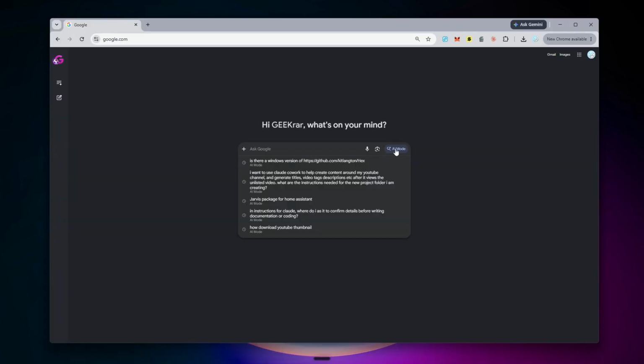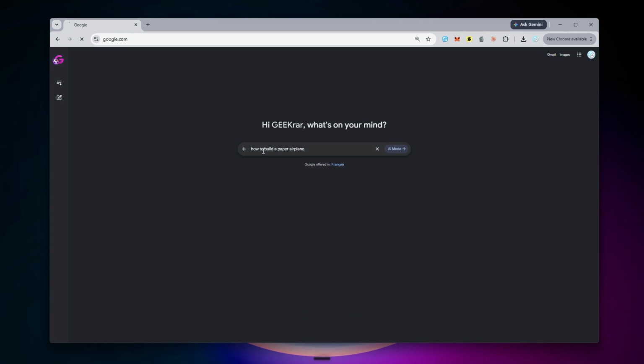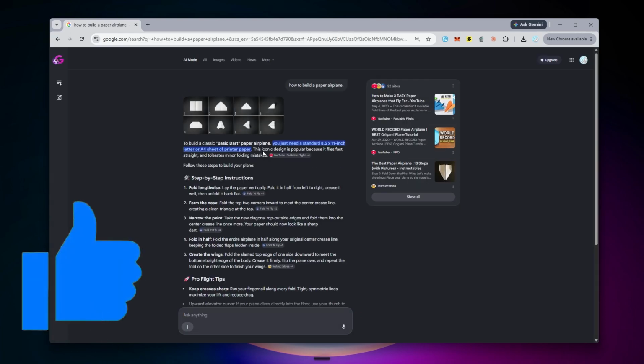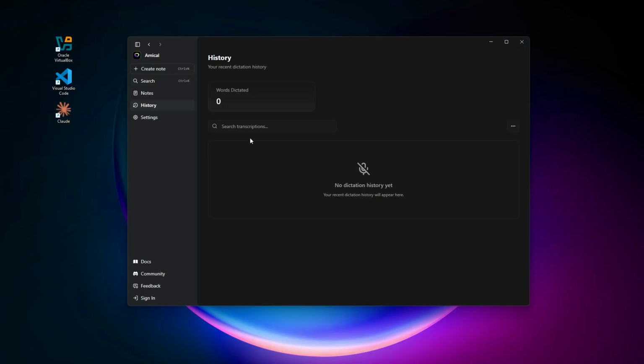on the screen. You can use this for everyday tasks, and all I have to do now when I'm inside Google is hold down those two keys and then ask it a question. How to build a paper airplane, and hit enter, and you can start conversations. You can go ahead and just start using this tool anywhere that requires text. So that's how you do it. That's how you install Amical on a Windows 11 PC.